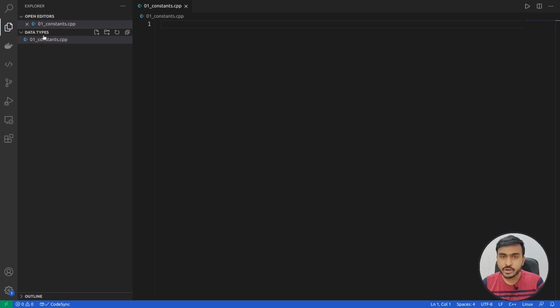Now in that folder, I have created one file, that is 01_constants.cpp. Always remember, a C++ file needs to have a .cpp extension, so it should end with .cpp. This is very important. And one more important thing: this is not a fixed rule, but usually we programmers follow this standard. Whenever you are naming your C++ file, try to name it in lowercase characters.